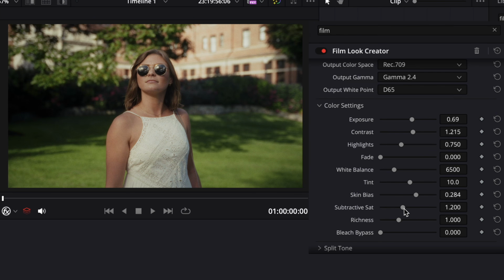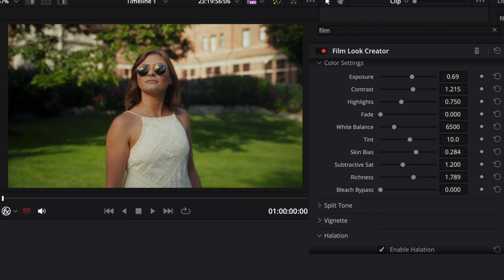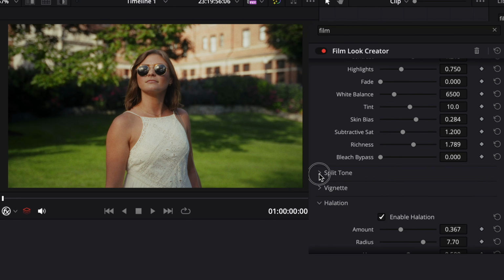And then subtractive saturation takes your saturation and boosts it, but it doesn't actually impact the luminance. So things don't get brighter, it just gets more saturated. The richness will take the most saturated parts of your image and saturate those without added luminance as well. And another bonus to this setup is the split tone.